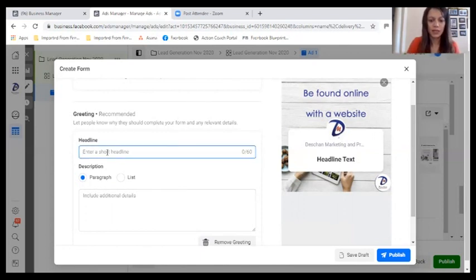Okay, so you'll choose a headline. You're basically telling them what this is about, what they just clicked on, if they don't realize what they clicked on. So we're entering a short headline.